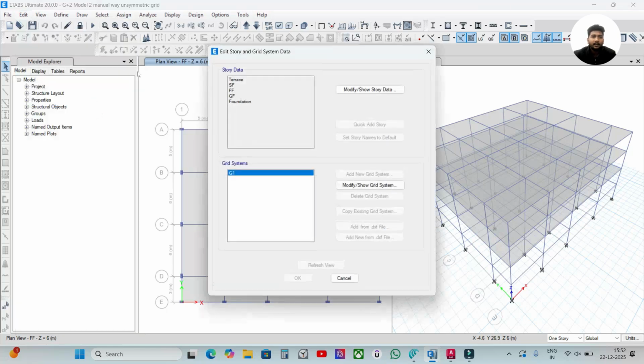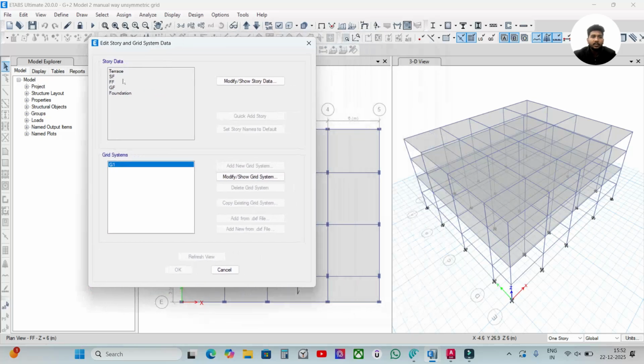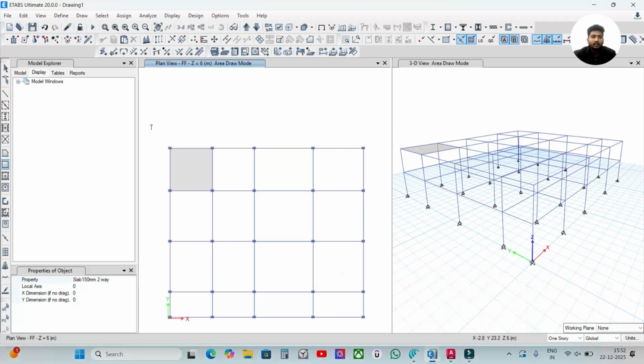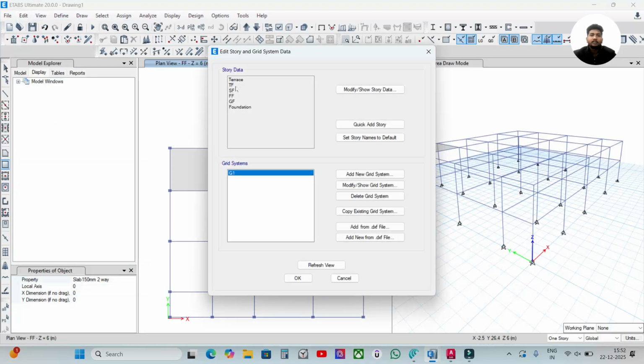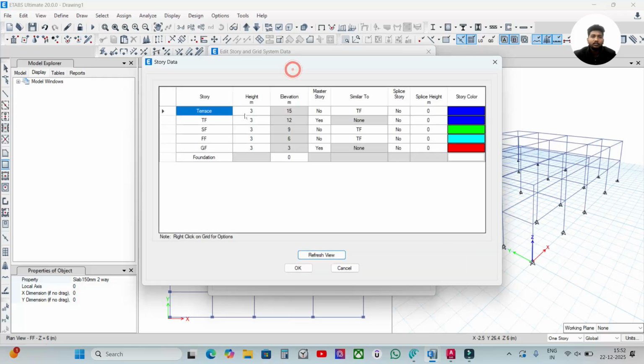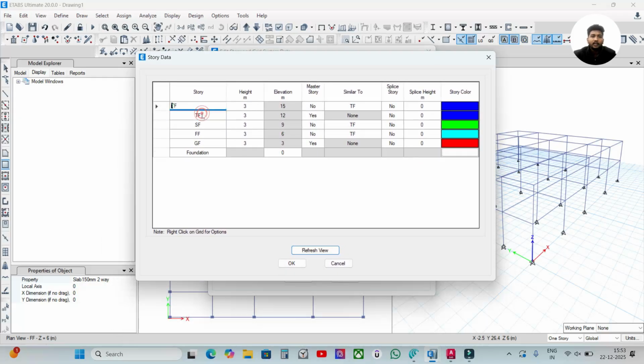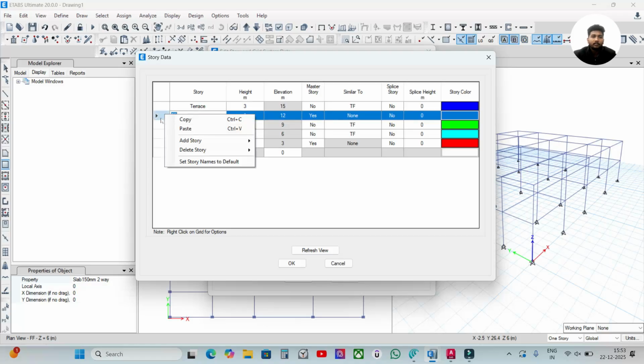Okay, I have taken it from there, but this was the G plus 2 story plus terrace level, so we will be dealing in that form. So how to do it? Just go to our model. In it, go to Edit, then Edit Stories and Grid System. Here the terrace third floor level is not required, as this is the G plus 2 story. Just click on Modify Story, and here we delete this third story by selecting it and right clicking, and clicking on Delete Story, delete existing story, add the structure, add the story.